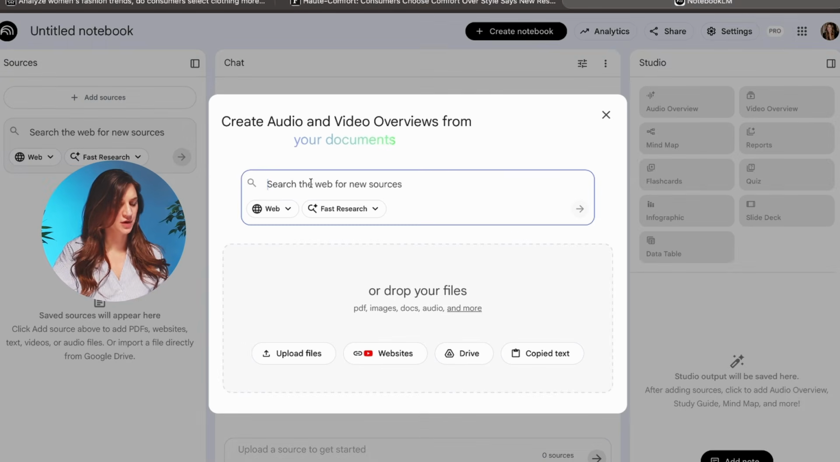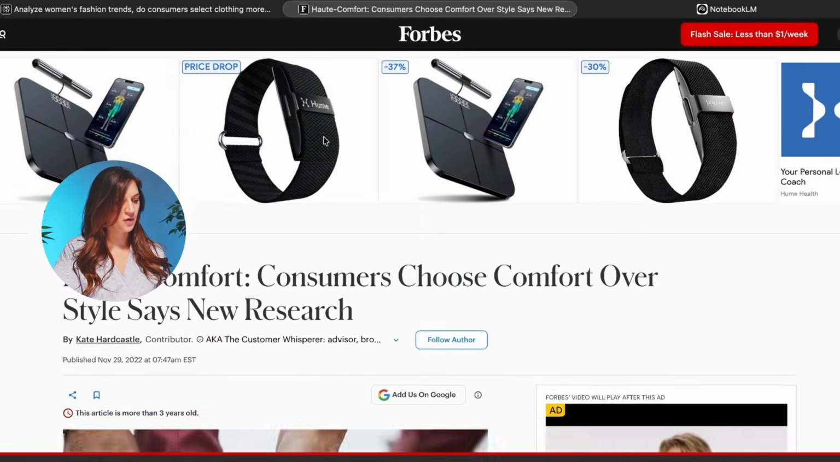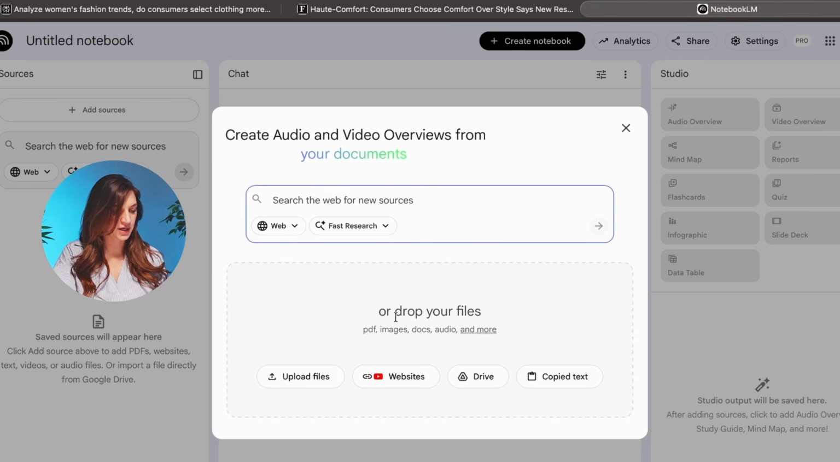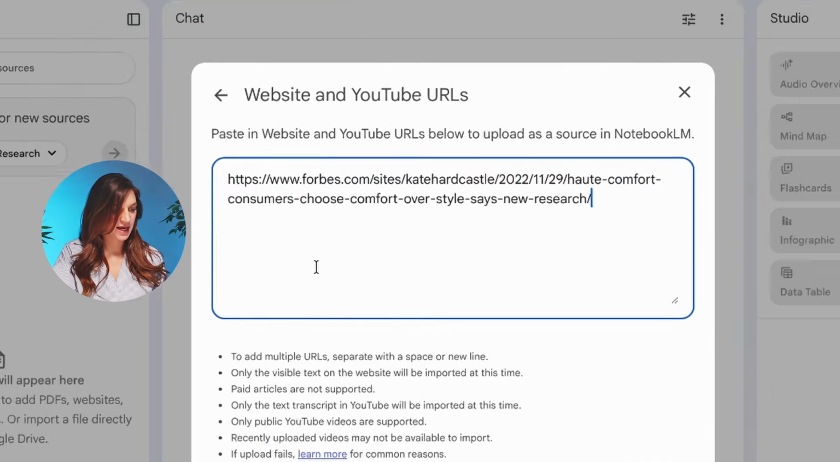And I can, of course, do my traditional search in NotebookLM, but instead what I'm going to do is take the sources that I found for Perplexity and add them in. So here I really like the Forbes article. It to me is a really trusty source. So I'm going to take that link and put it in here. I'm going to click on the website and add that.